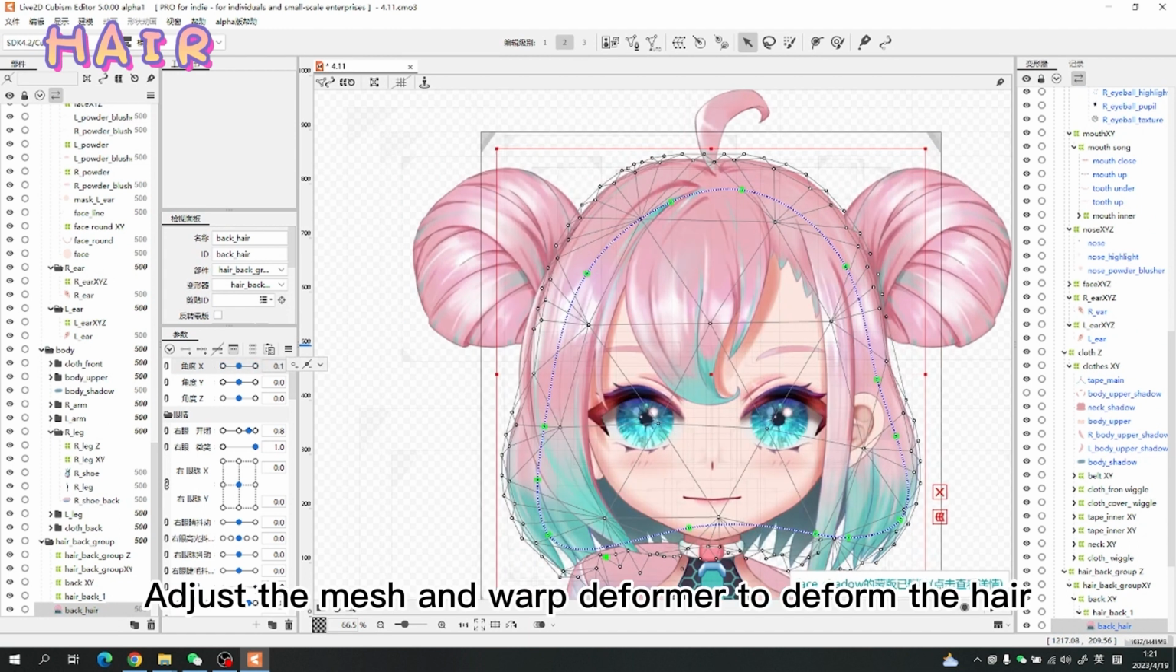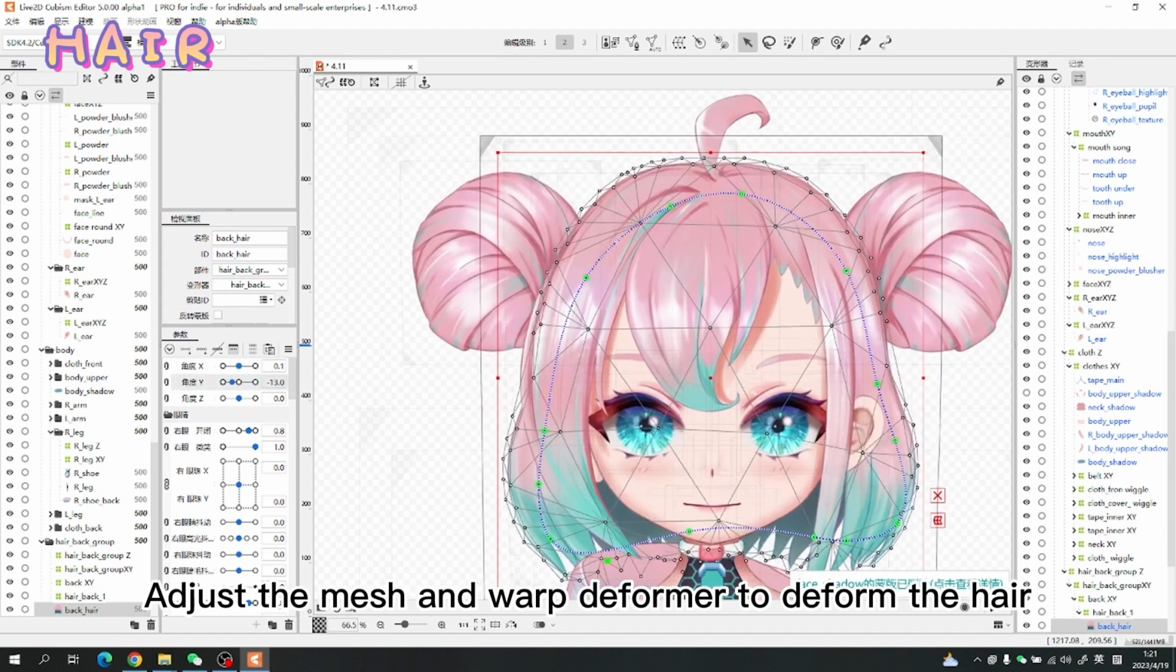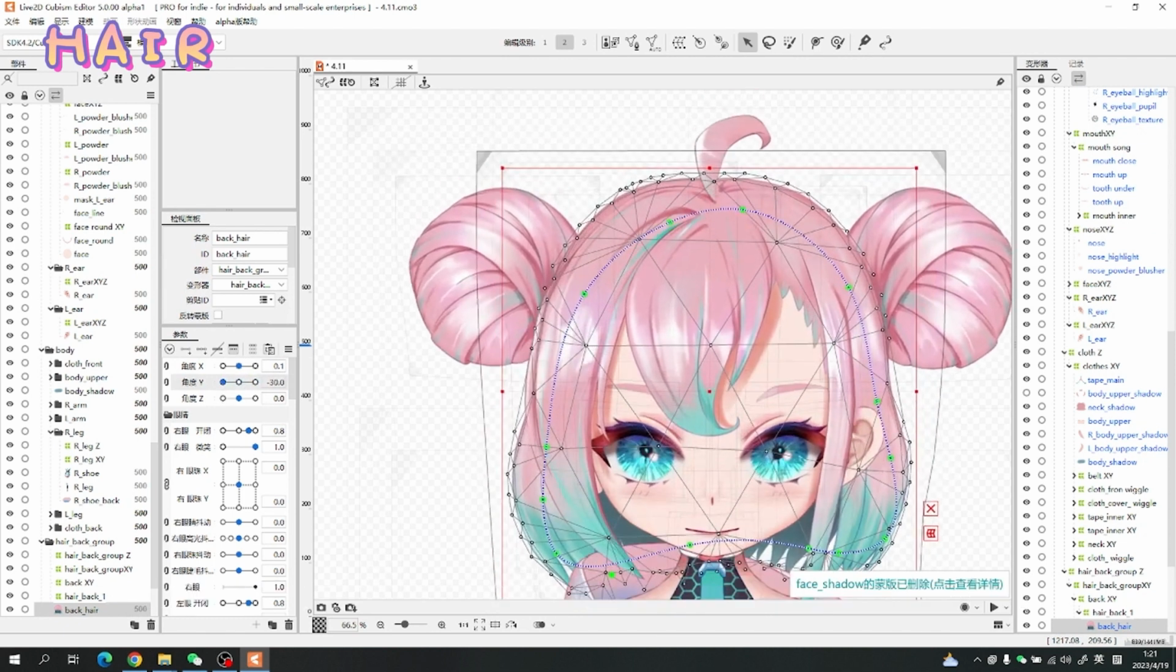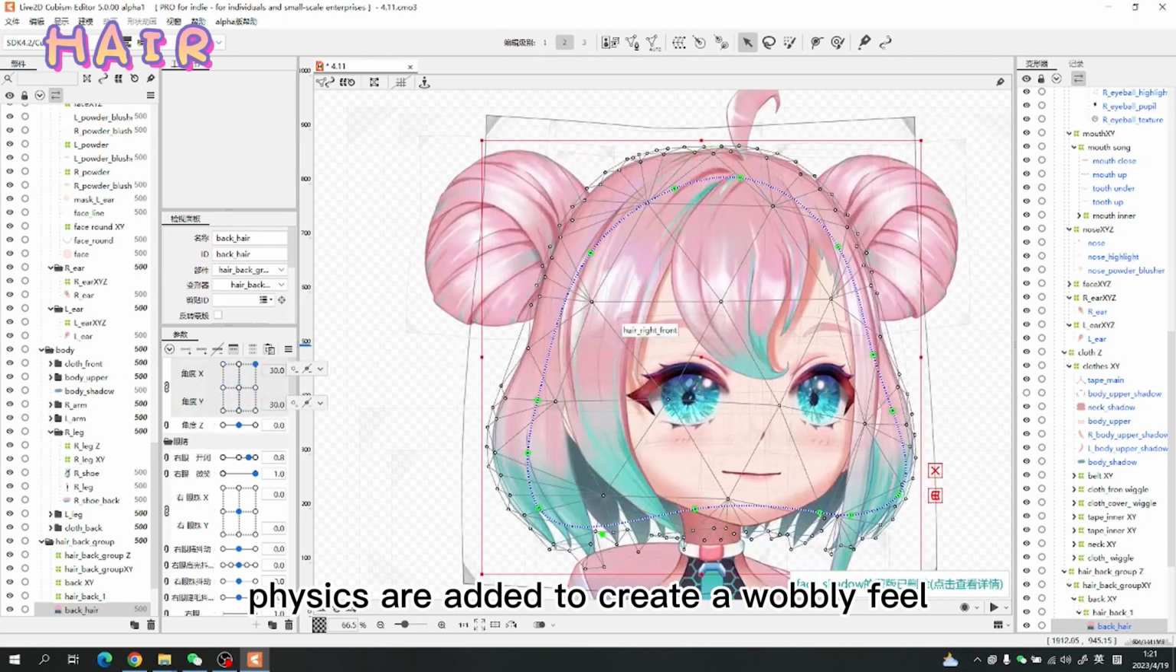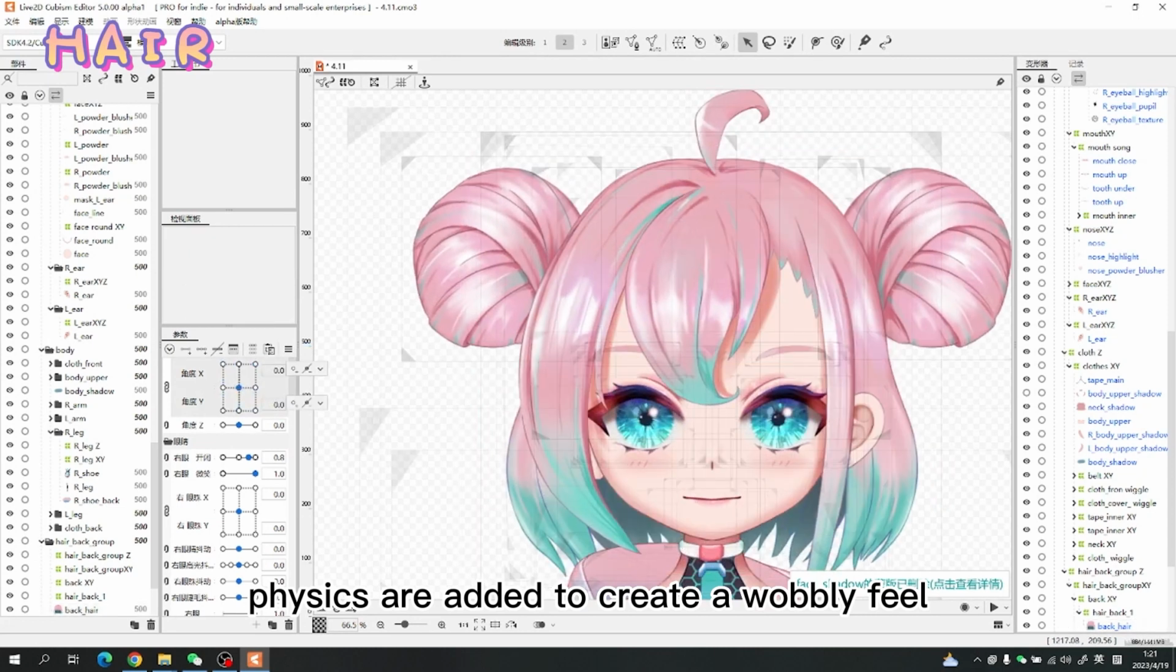Adjust the mesh and the warp deformer to deform the hair. After the deformation is complete, fixes are added to create a wavy feel.